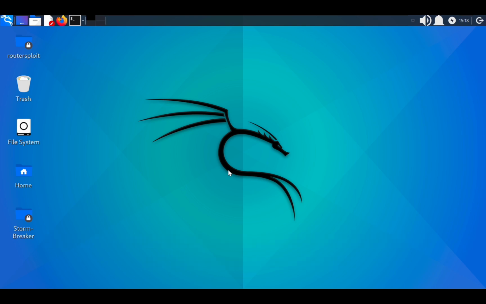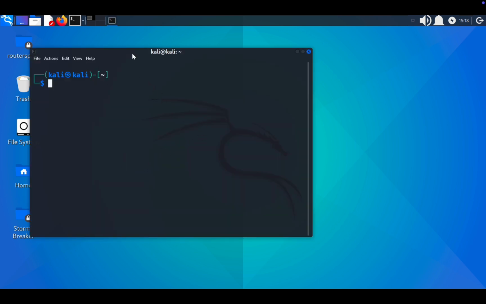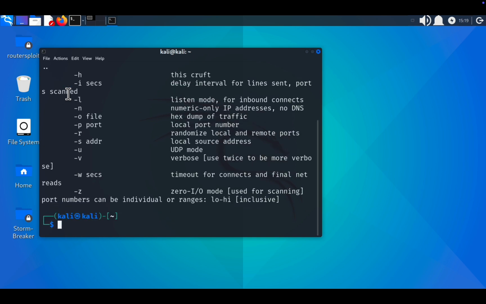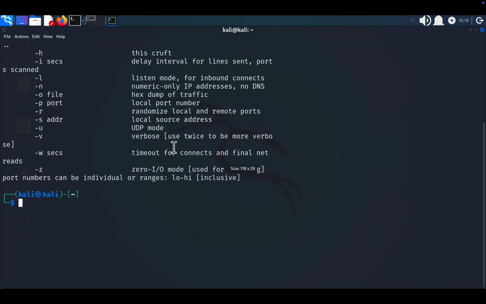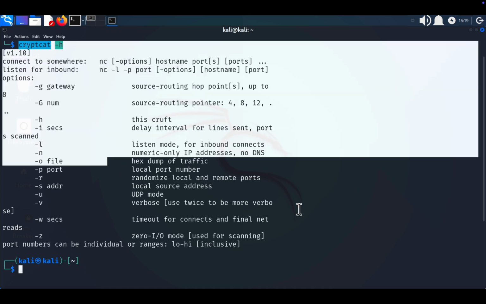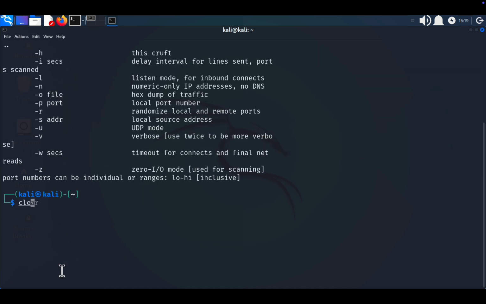Step 1, using Cryptcat. We'll use a tool called Cryptcat for secure communication. If you've heard of Netcat, Cryptcat is an enhanced version that encrypts your traffic. This ensures sensitive information remains secure during transmission. By default, Cryptcat comes pre-installed on Kali Linux. To confirm if Cryptcat is installed, open your terminal and type cryptcat -h, press Enter. If Cryptcat is installed, you'll see the help output.